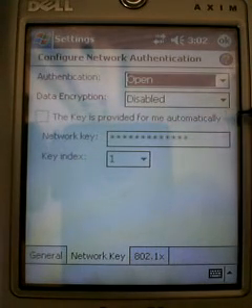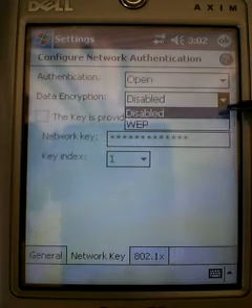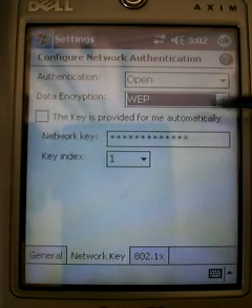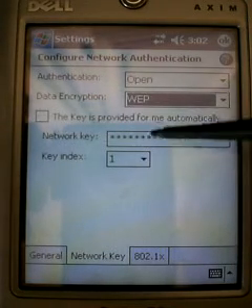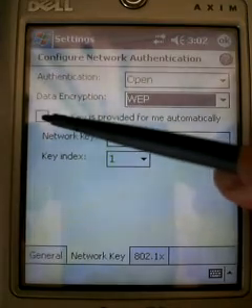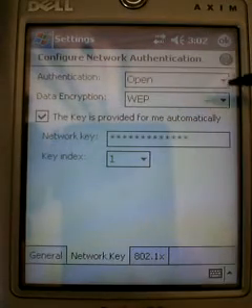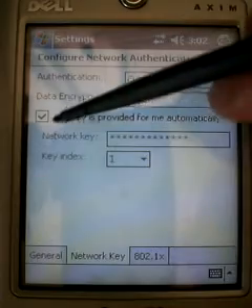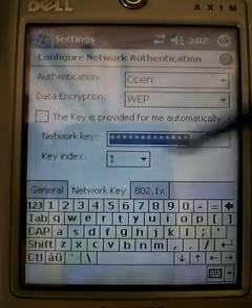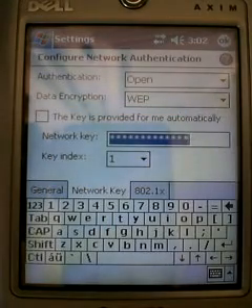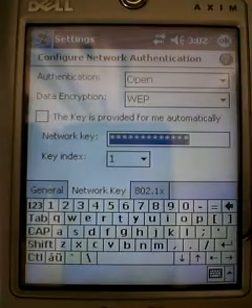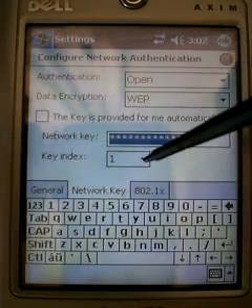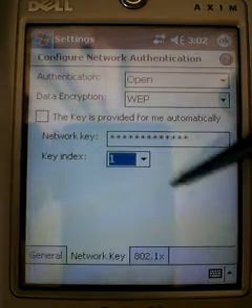If you use a web key, you would click here and then you would click on web and you would make sure this box is not checked where it says the key is provided to me automatically. Uncheck that box and then you would tap here and enter your web key. You can see that this keyboard comes up automatically when I click in that box. And you also want to make sure you have the right key index set.